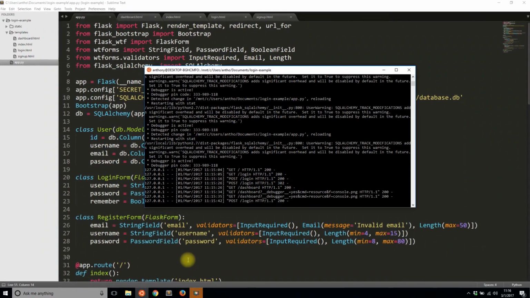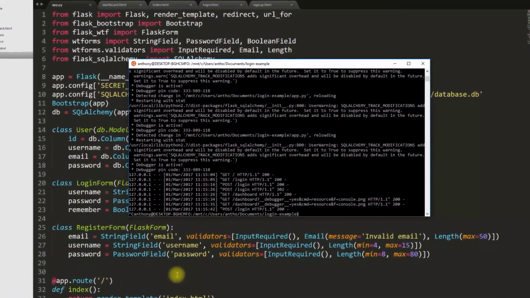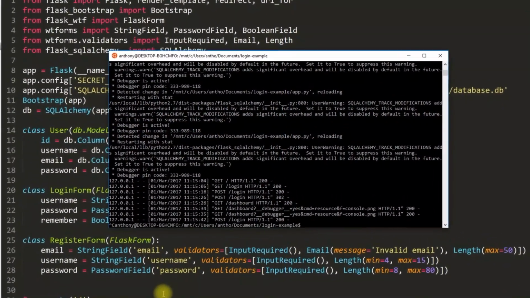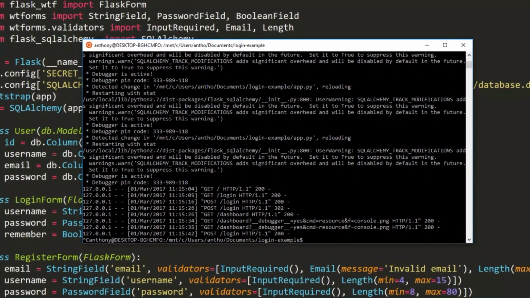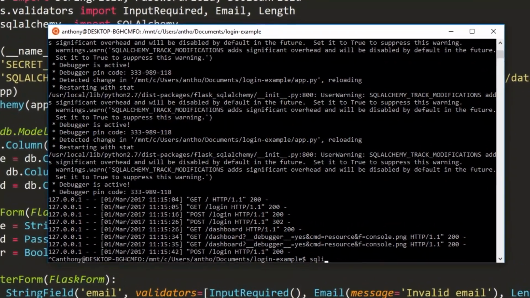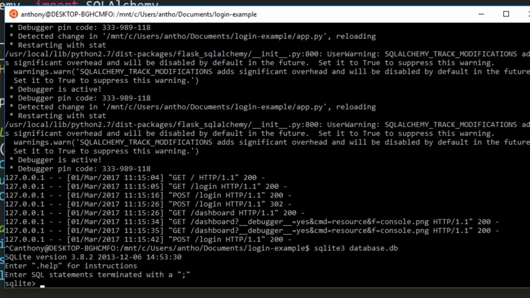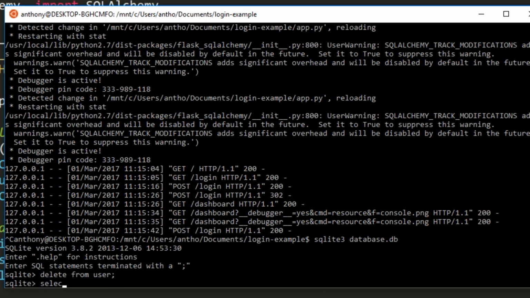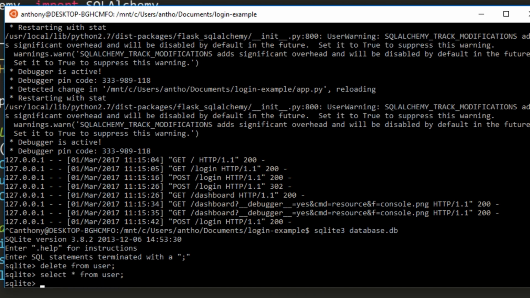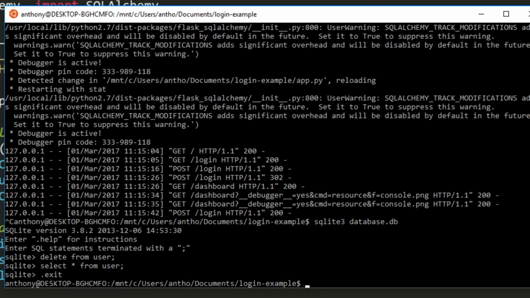So first, let me clear out the database that I have created just so I can redo it because it has that plain text password in there. So I'll open up SQLite again, and then I'll delete from user. So if I select star from user again, there's nothing there, which is what I want.